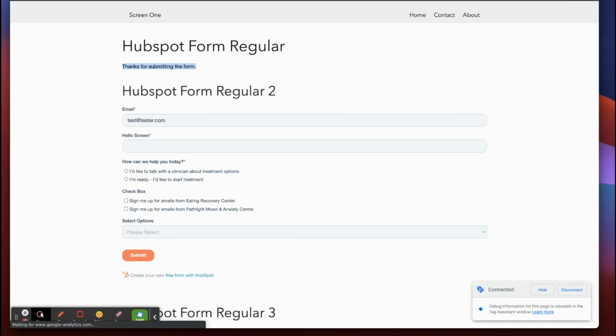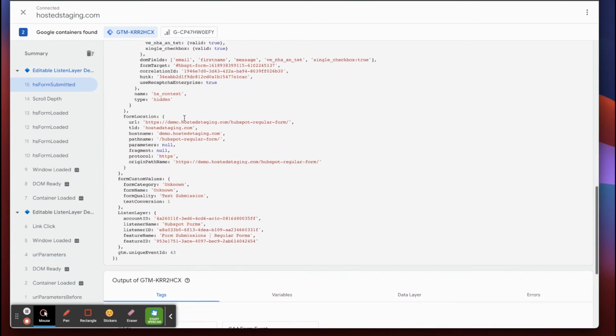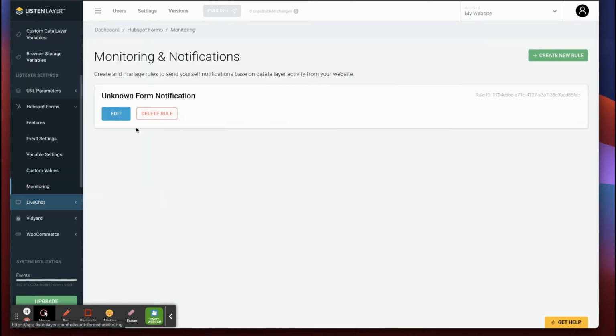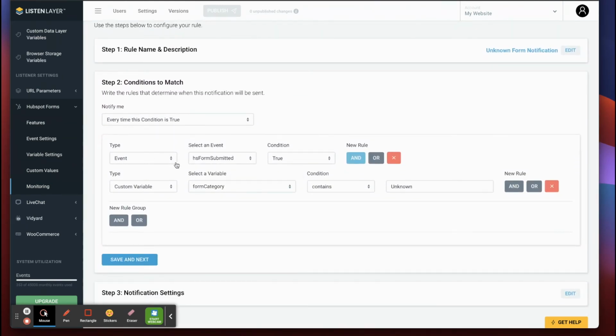And you can see the form was submitted. And we have a new event in our data layer, HS form submitted. And we have this form category unknown. Well, those two elements match our monitoring condition. So we'll jump back to our monitoring condition and just make sure this is clear, that what we cared about is that the form is submitted, the event is true, and that this custom variable called form category contains the value unknown. And now what should happen with this is we should actually see an email come to our email address with the notification.